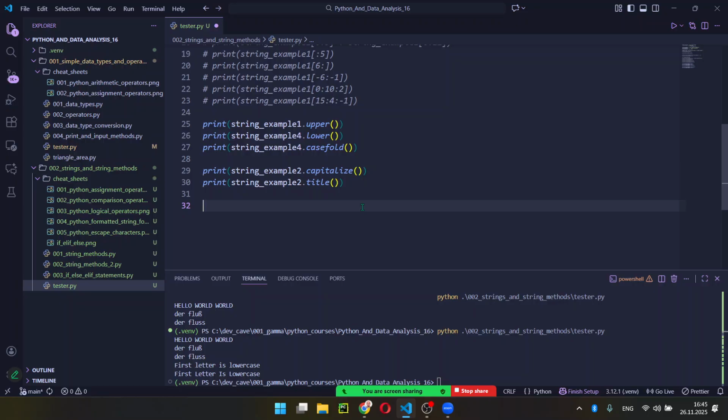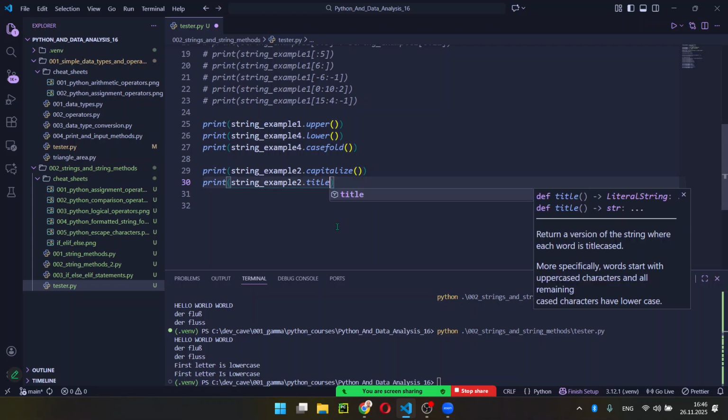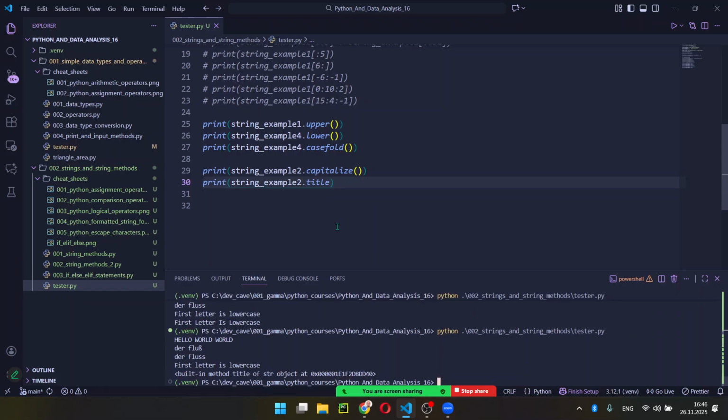Why do we need brackets after each of these methods? Good question. In programming languages, brackets symbolize the call of the method. So if we use brackets, this means we are calling this method. If I remove these brackets and run it, I can see only that this is a built-in method title of a string object at some memory cell, right?